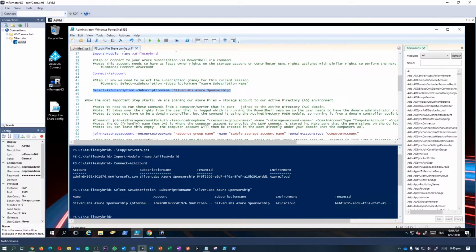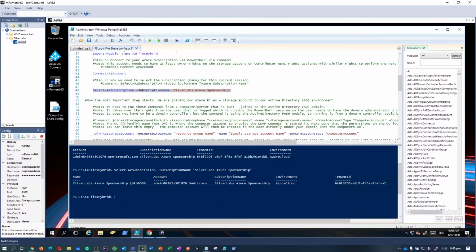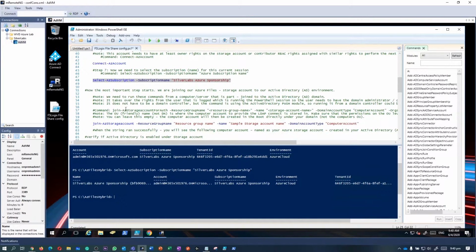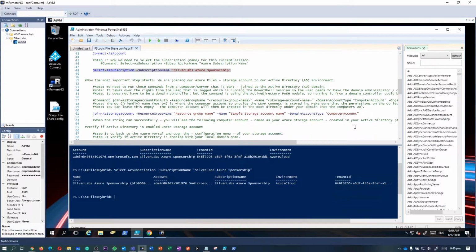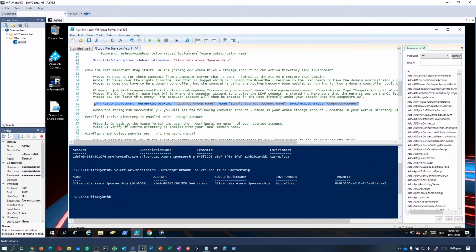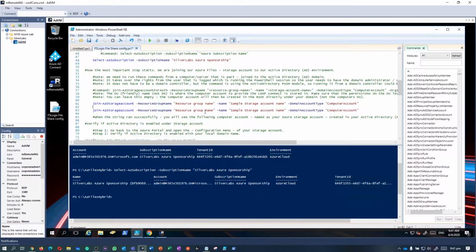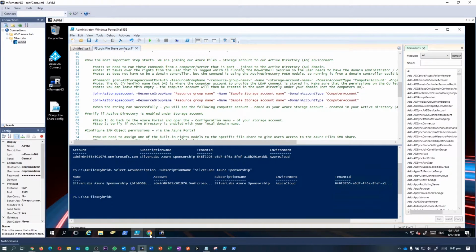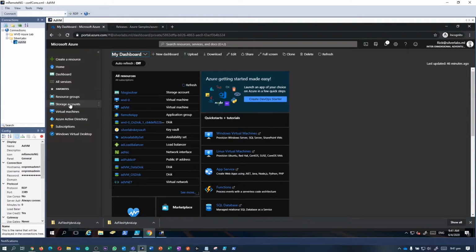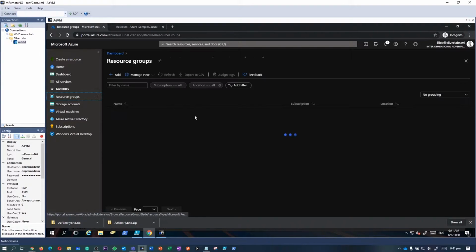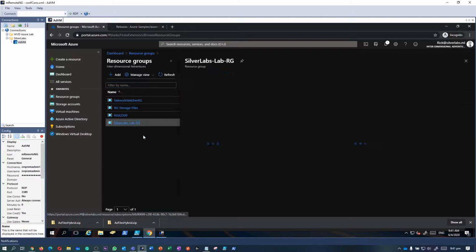Now the most important step in the whole process is going to start. We are going to join our Azure file storage account to our Active Directory environment. So this is by far the most crucial step, so pay attention to every step we are going to do now. Please note, we need to run this command from a computer or a server that is domain joined to your Active Directory. It doesn't necessarily have to be the Active Directory server itself. You just need to run it on a computer which is domain joined to that particular Active Directory. To execute this command, you need two details.